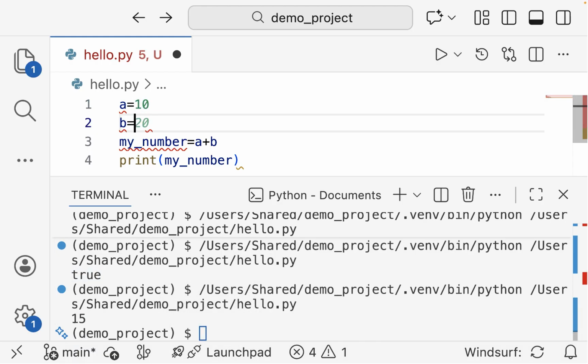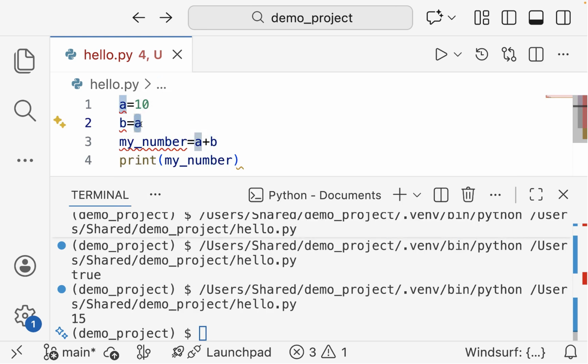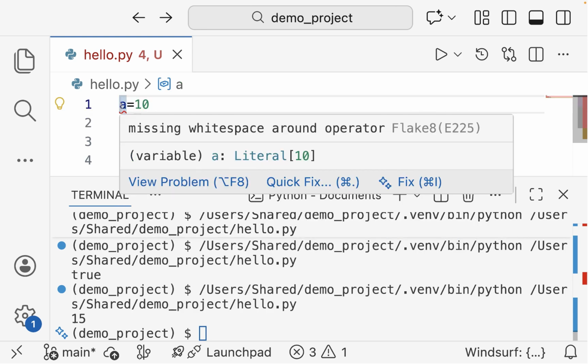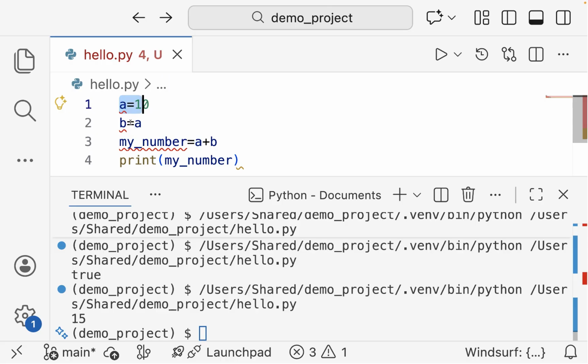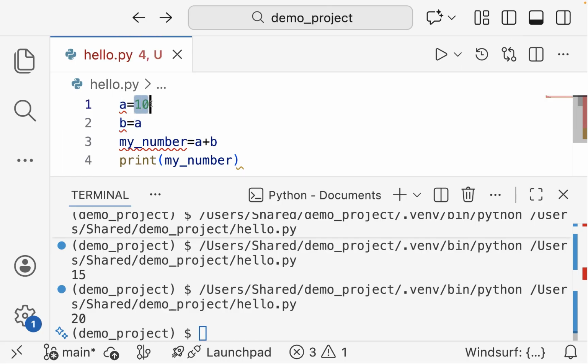And one of the other things is, I can even assign a variable to another variable. So now a holds the value 10, but when I say b equals a, b is going to point to the memory reference a, which in turn is pointing to 10. So b is going to take the same value as a. In this case, when I run this program, it's going to print 20 because a is 10 and b, again pointing to a, finally points to the actual value, which is 10.